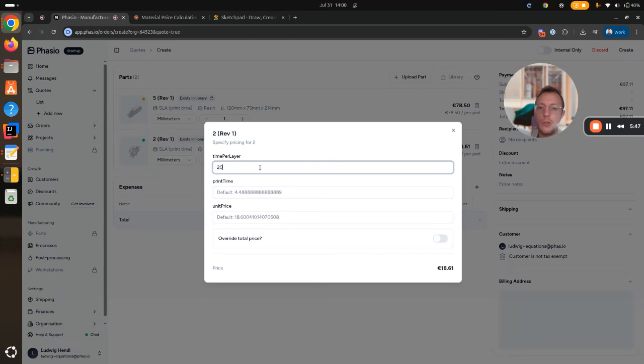So if I reduce that to 20, you see immediately how the print time updates and hence also the price updates, right? Say we got a really fast printer, right? Just 10 seconds per layer. So that's at 2.24 right there.